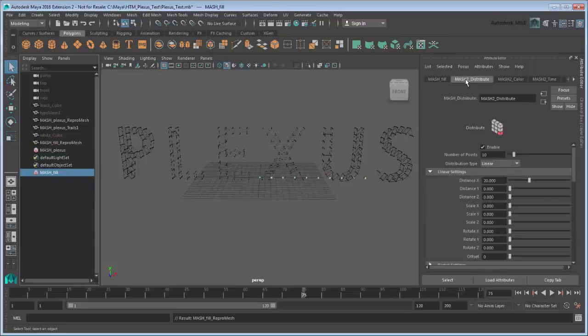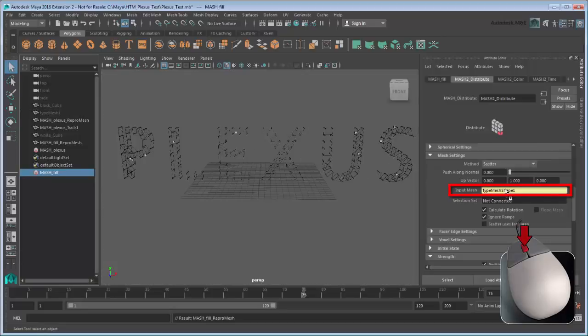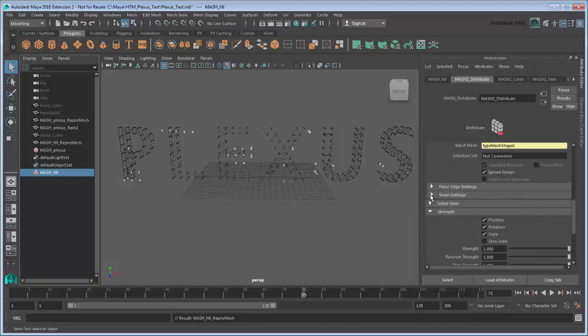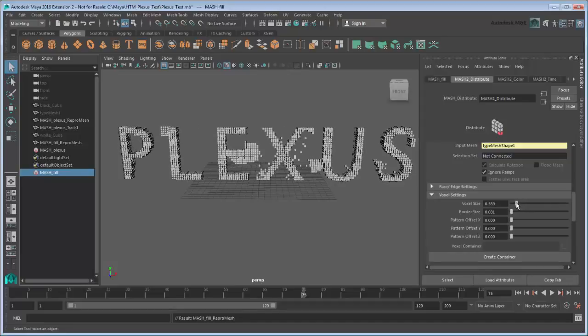Just like the black cube, we'll set the distribution mode to Mesh and connect it to Type Mesh 1. This time instead of vertex, we'll set the method to voxel. This will fill the mesh with cubes, rather than placing them on the surface. However, you'll notice how few cubes appear right now. We need to adjust the voxel settings to make the voxel size smaller so more cubes can fit in the mesh. Under voxel settings, scale down the voxel size to 0.388. The cubes are now condensed enough to form the word.